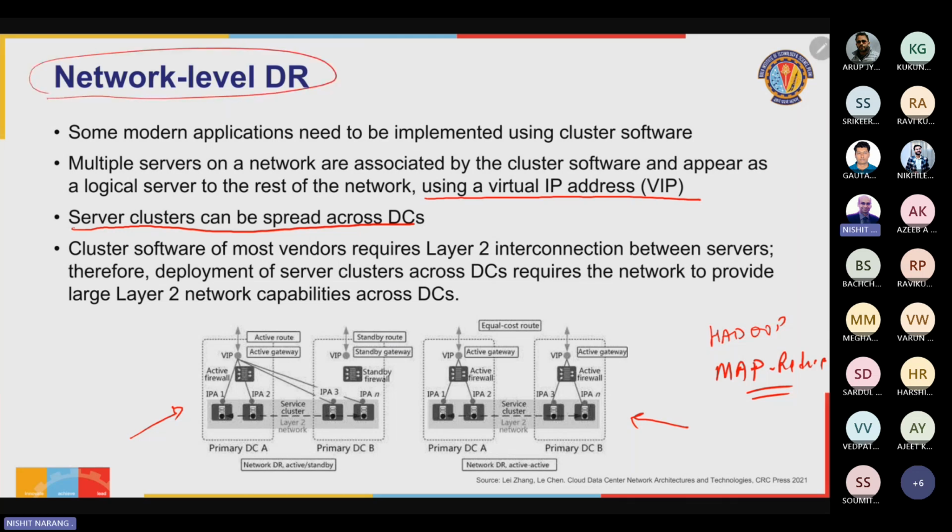What do I mean by network level distributed redundancy? Let's look at the first example. This is the active standby model. So in the active standby model, the virtual IP address is bound to the primary data center's infrastructure, which means the routing in the internet has been set up in such a fashion that all traffic destined to the virtual IP will always arrive at the primary data center.